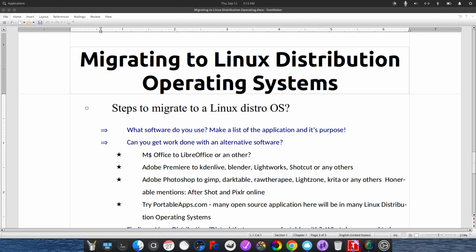Like if you use Microsoft Office or something else, can you use LibreOffice or another software suite? If you use Adobe Premiere to edit videos, can you use something open source like KDEnlive, Lightworks, Blender, Shotcut, or something else?